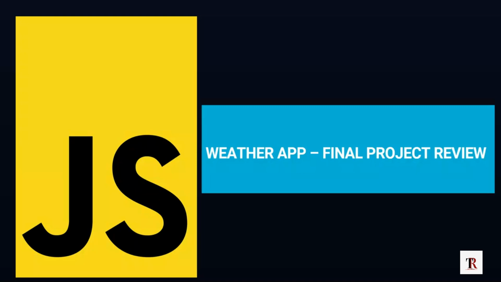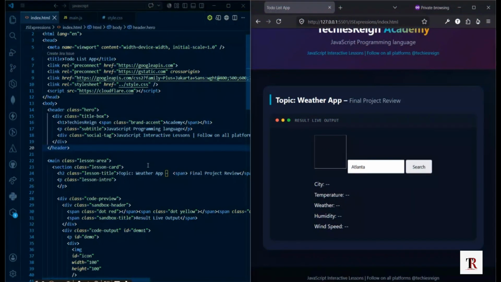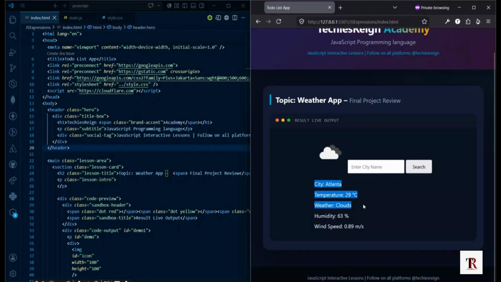Let's review our complete weather app together and understand how all the parts work together. Now we have completed our weather app. The application takes a city entered by the user, sends that city to the OpenWeather API, receives weather data, and displays the results on the web page. We have also added validation, loading feedback, as well as error handling.